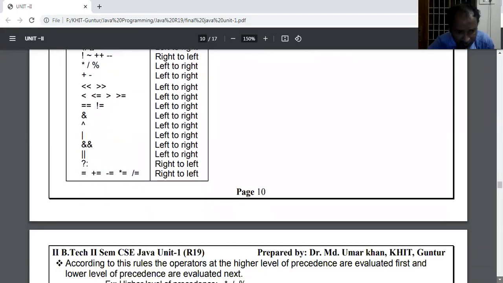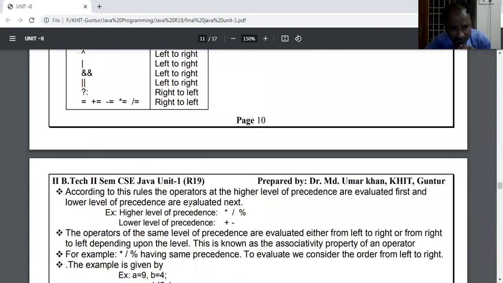Now, next, according to this rule, the operators at a higher level of precedence are evaluated first and the lower level of precedence are evaluated next. Higher level of precedence means top: star, slash, percentage. Lower level means down: plus, minus. So first it's going to evaluate *, /, % and then +, -. For operators of the same level of precedence, evaluate either from left to right or from right to left depending upon the level. This is known as the associative property of an operator.